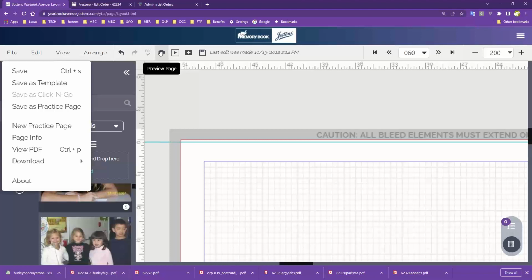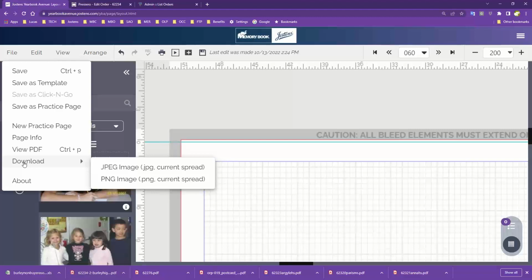And the other one, go down here to Download. This is almost like generating a PDF, but if you want something even smaller, you can download that spread or page as a JPEG image, tack that onto an email for review or anything like that.